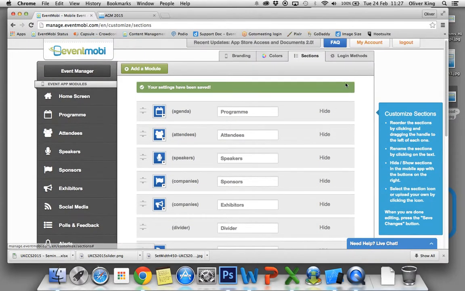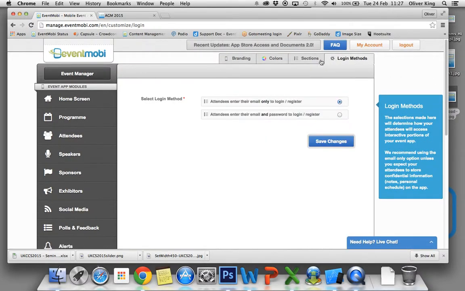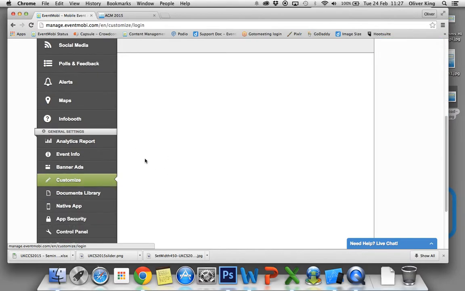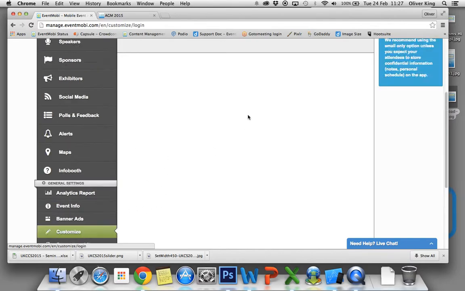The final part to show you is login methods here in the top right hand corner. As we can see, we have the options for your attendees to enter their email only to log in or register, or just their email and a password. Now this isn't to access the actual app itself. If you want those features, that's if it's part of your package. If not, it's an add-on and it's called App Security.